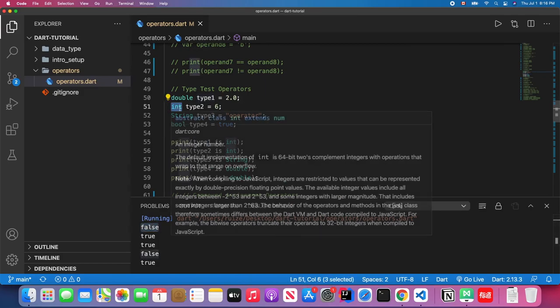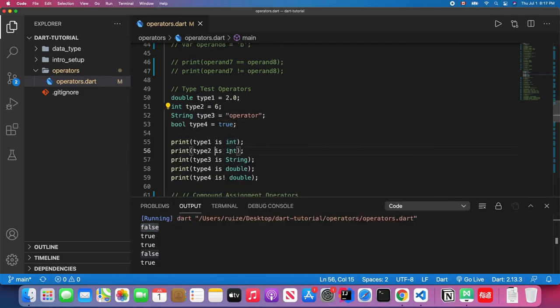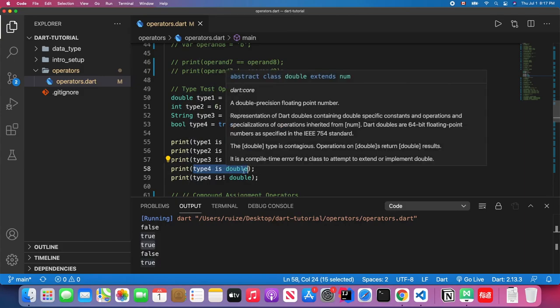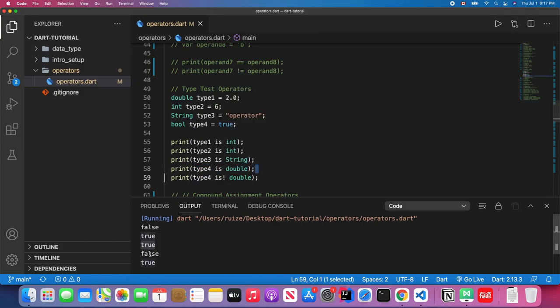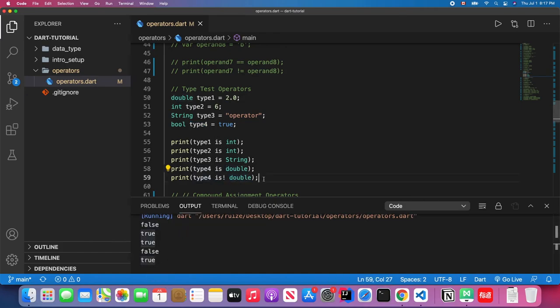However, the second one is an integer type, so if you check whether it is an integer, it will give you true. The third one is a string type, so you use string to check, and it will return true. The fourth one is a boolean, so you check whether the boolean is a double, and it will give you false, because boolean is a boolean type, not a double type. The last one checks boolean against boolean, so it gives true.